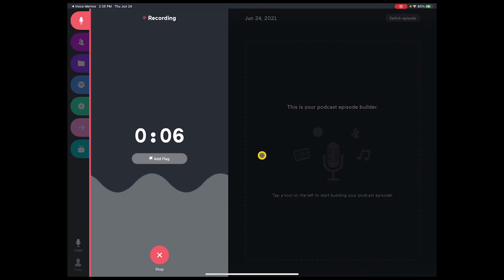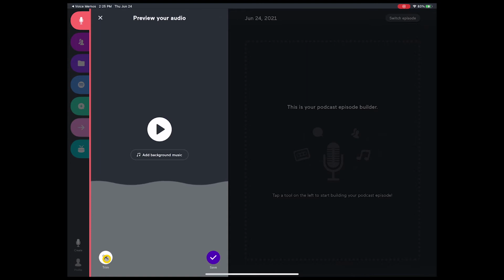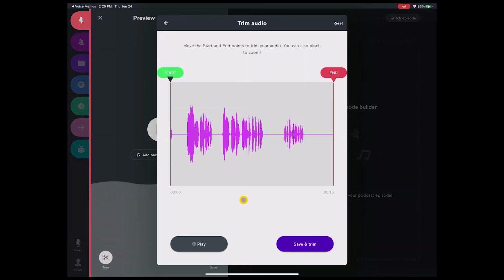Hi everyone, my name's Tice, and this is my first podcast episode. And we hit stop to end the recording. Oops. So we have two options at the bottom here now, trim and save. Let's hit trim to see what that does. And this lets me say where this section of my podcast will start and where it will end.